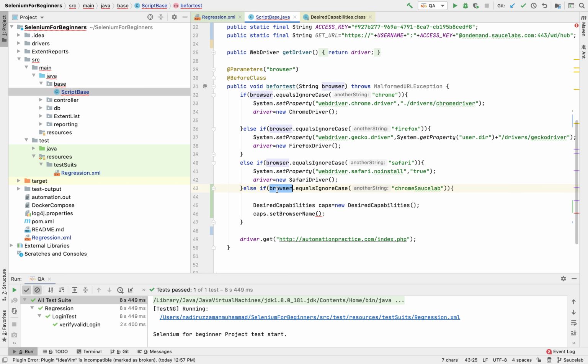Sorry, we're going to copy this and provide a browser. So we want this browser, set browser. Okay, cool, whatever browser we provide. When I provide Chrome Saucelab, it should bring this thing. So now I have a server, and we set up the browser.